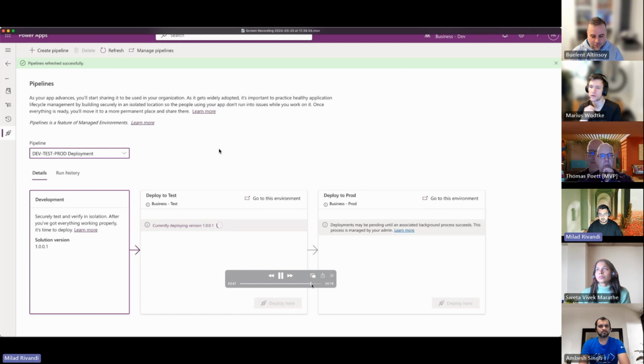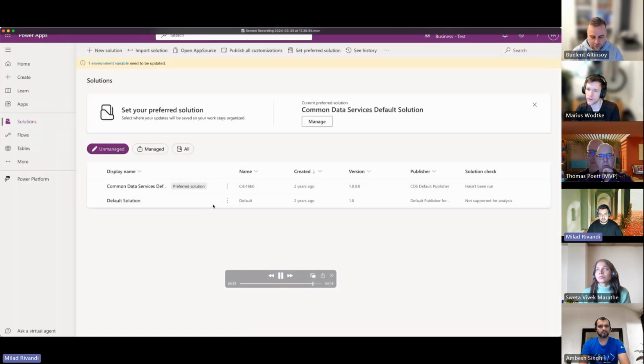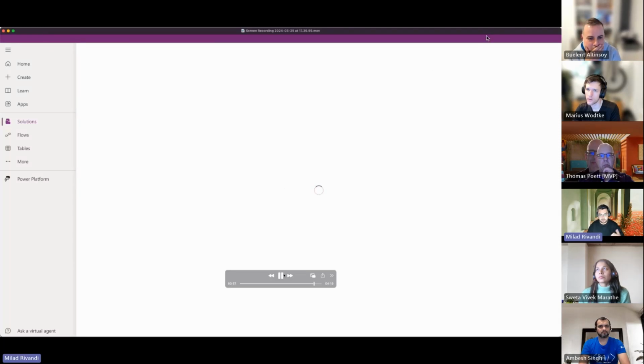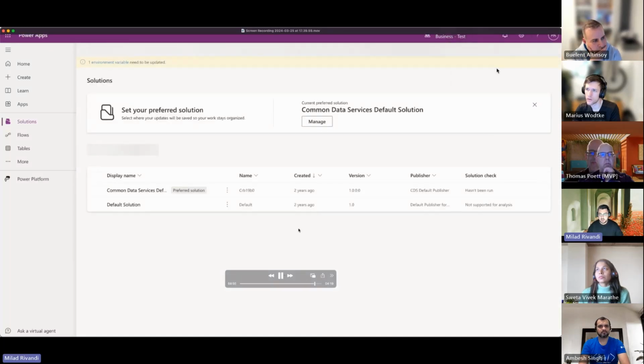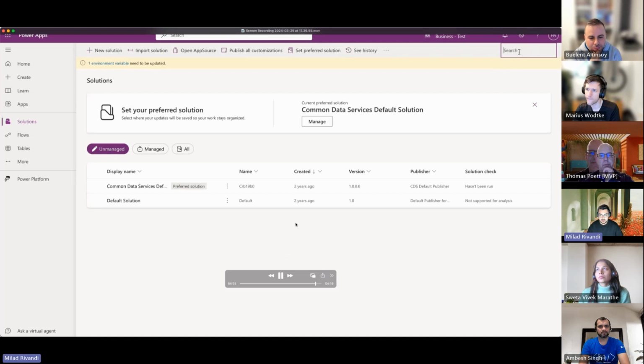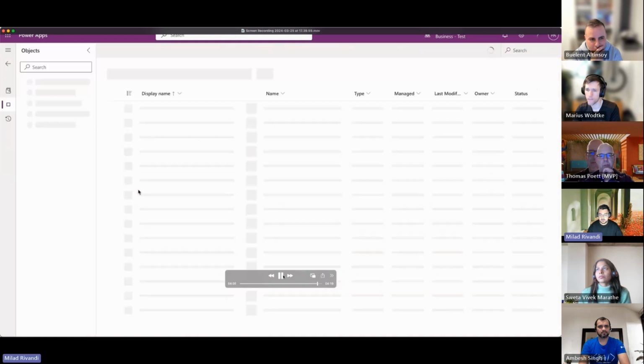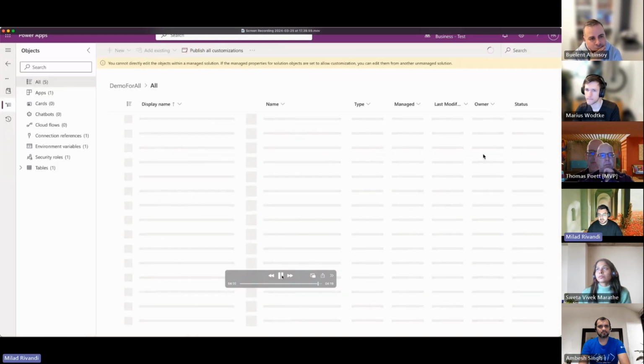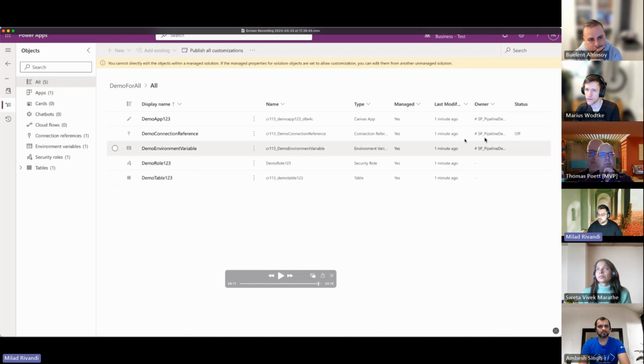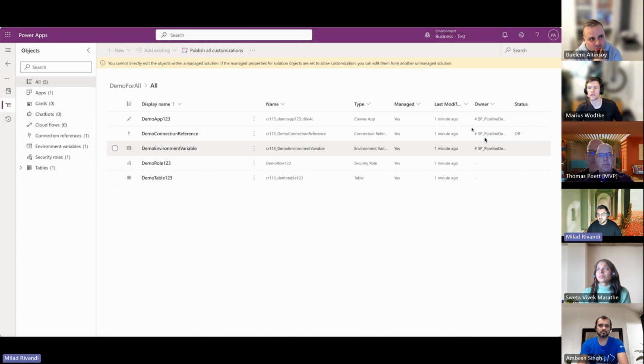And then let's skip it a bit further because, as said, it takes a while. Now it should be on business test or my test environment. Let me search for my solution. It's called Demo for All. And we see it's deployed successfully. And here we can also see that the owner has changed, because now the service principal is getting the ownership of it. A very nice feature.